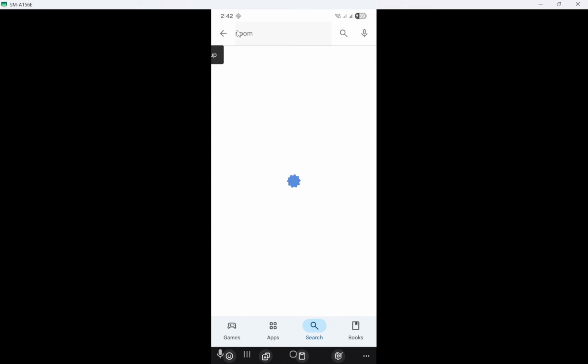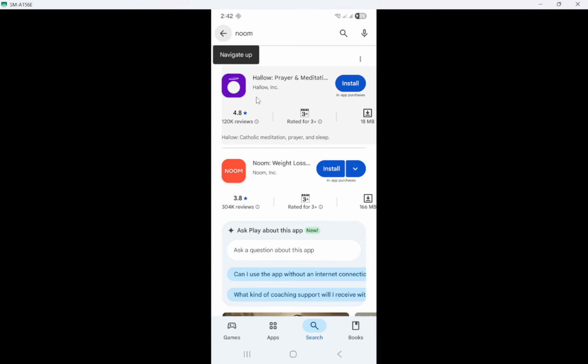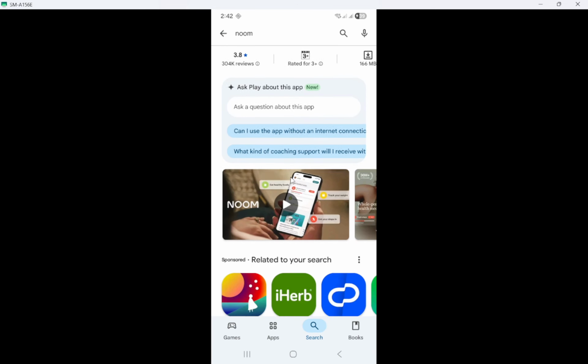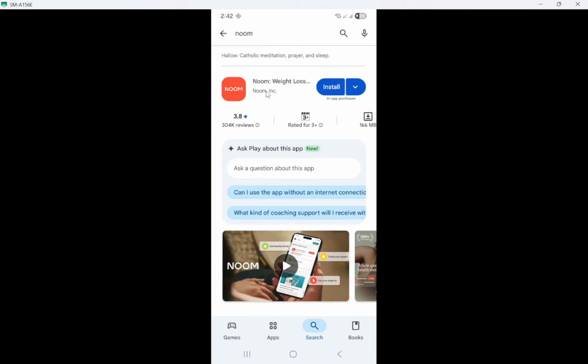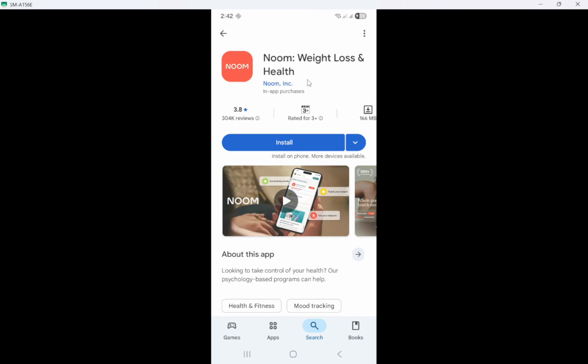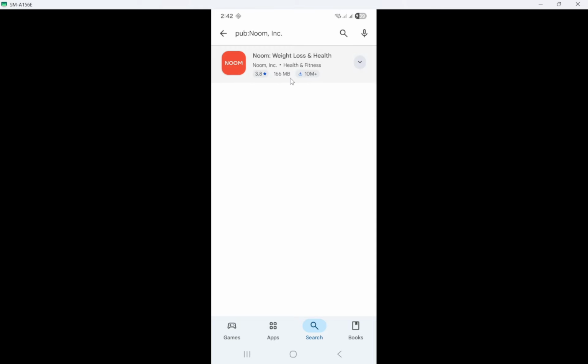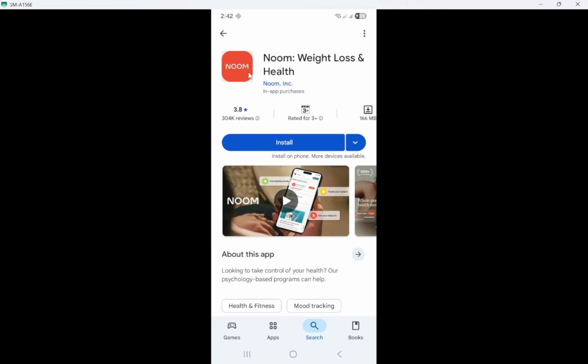Type Noom, weight loss and health, and pause for the results to load. Look for the official listing by Noom Inc. Verifying the developer name helps you avoid lookalike apps. You may also notice the familiar Noom logo, which can help you confirm you found the right one. Tap the app to open its store page.